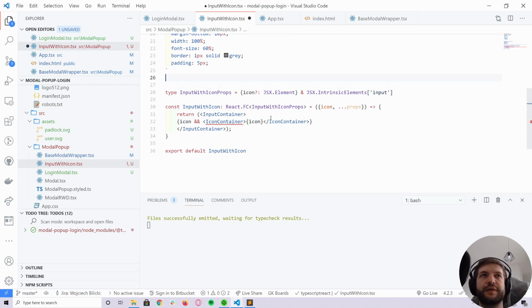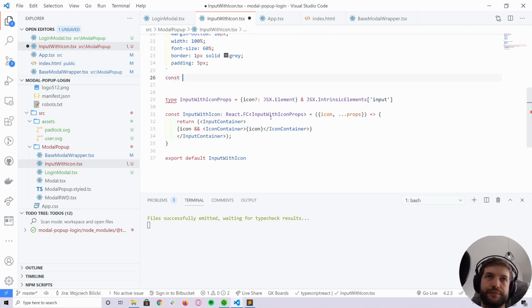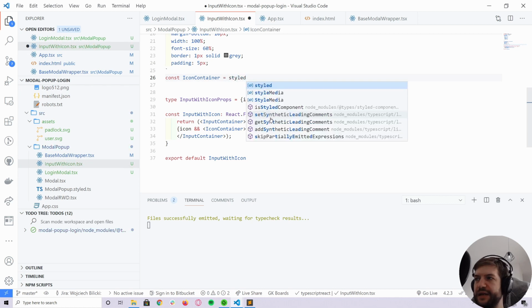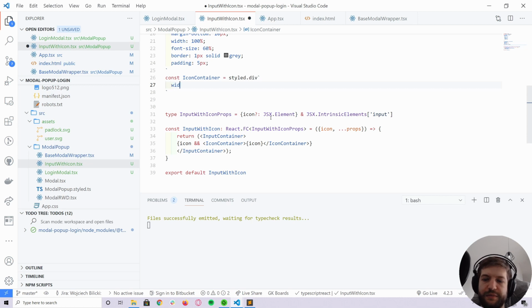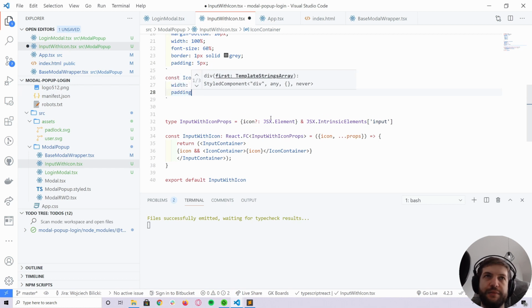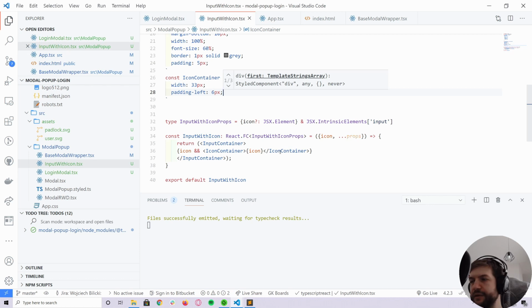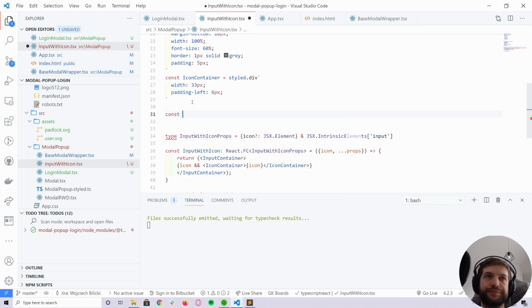Okay, let's create that. Icon container, and this is a styled div. Simply something with a fixed width and a little bit of padding to offset the input from the icon. This is good. And then the input itself, the one that we'd like to render.